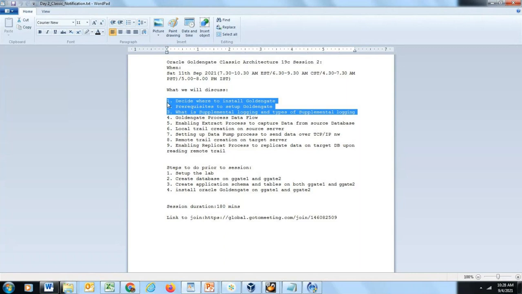Okay. Now, in the next session, we are going to discuss how to decide where to install Oracle Goldengate, what the prerequisites are to set up Oracle Goldengate, what supplemental logging is and the types of supplemental logging. Also, we'll be discussing the Goldengate process data flow. So we'll be setting up Goldengate extract, data pump and replicate processes to set up the Goldengate replication.